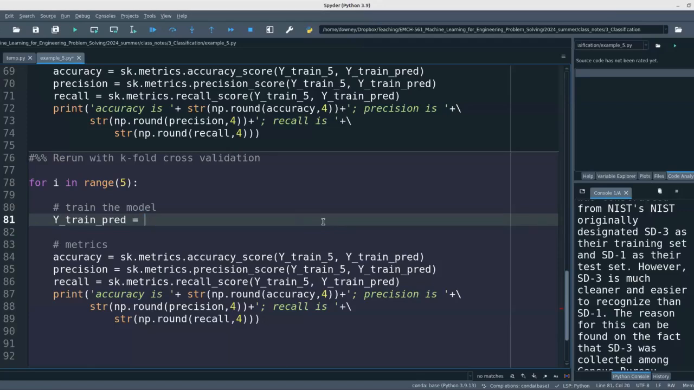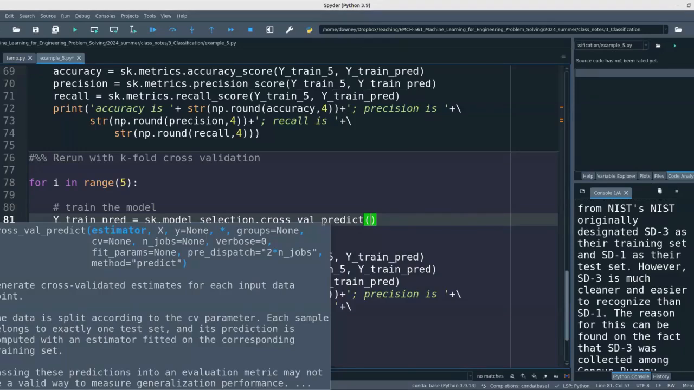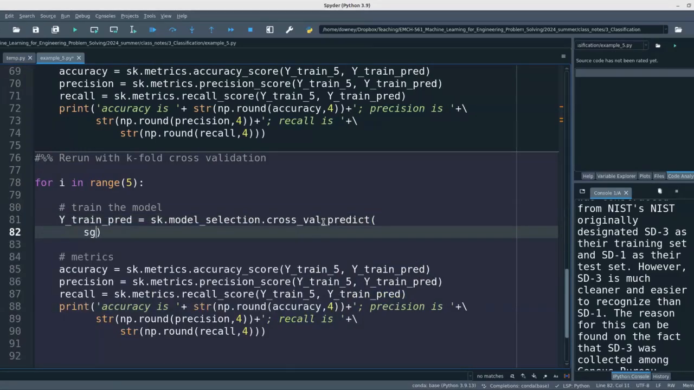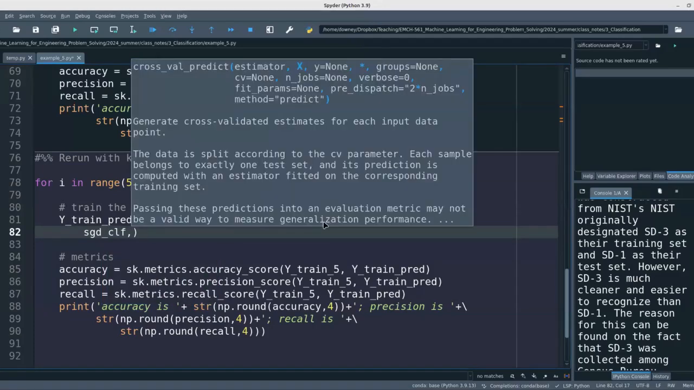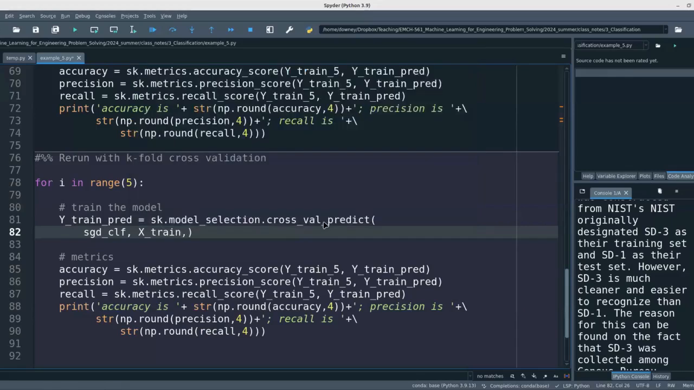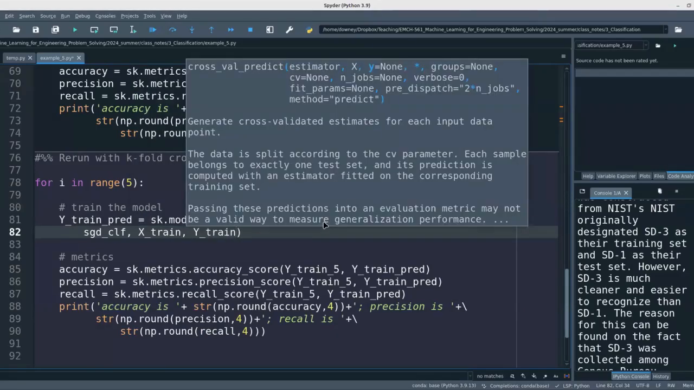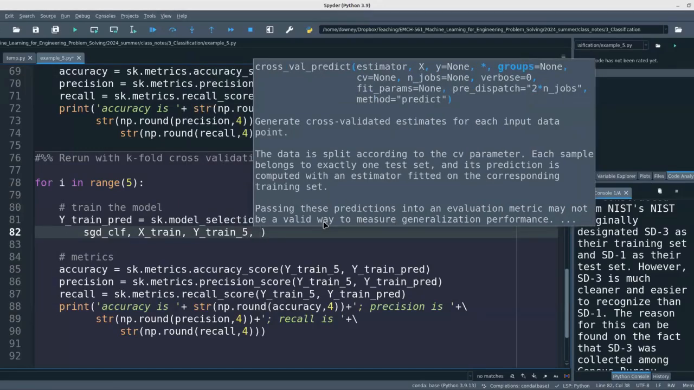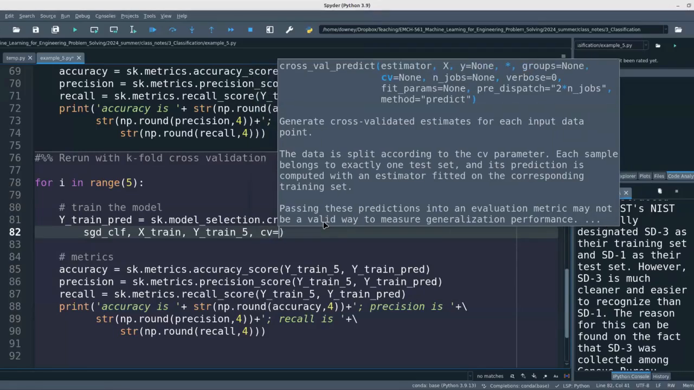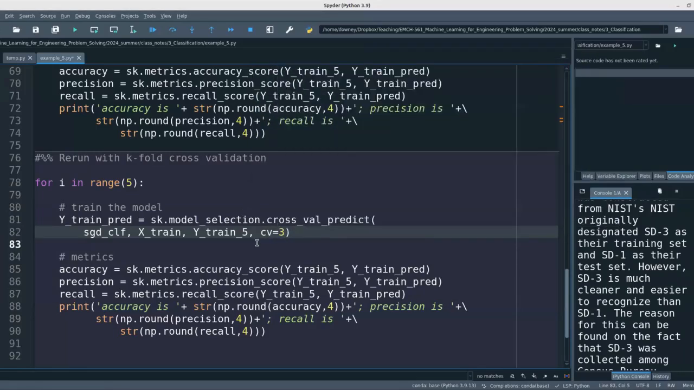So y_train_predict is equal to sk.model_selection.cross_val_predict. And I'm going to have stochastic gradient descent_clf, the same classifier I used before, X_train, that's some of my data, y_train_5, because that's my data for my 5 detector. And let's go cross validation equal to 3. So I'm going to split this up into 3 different bits.